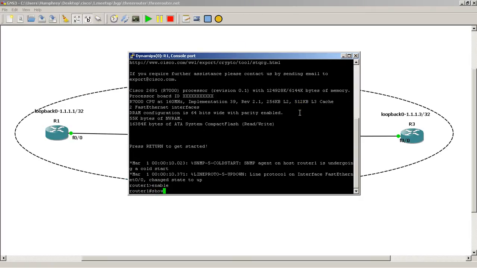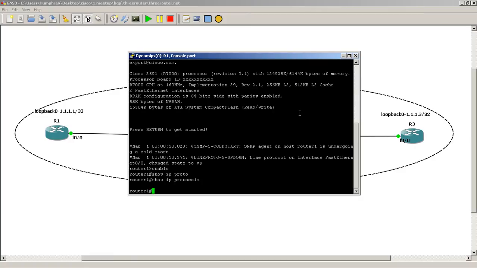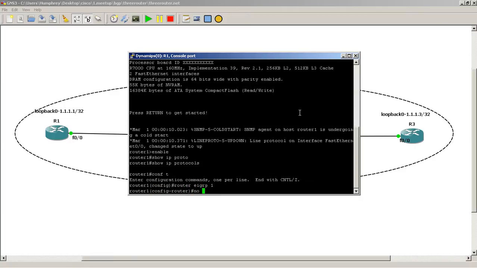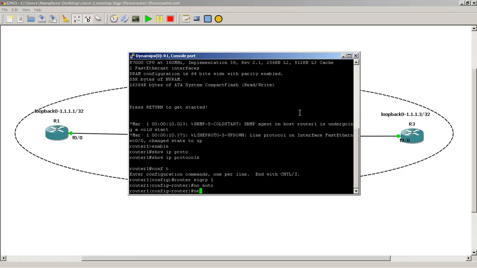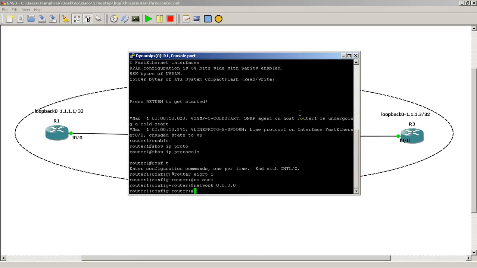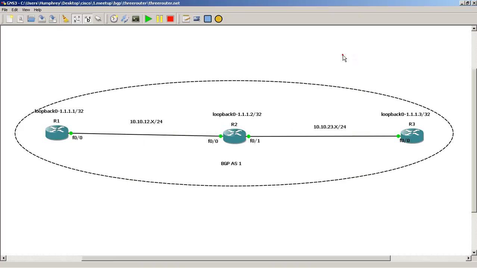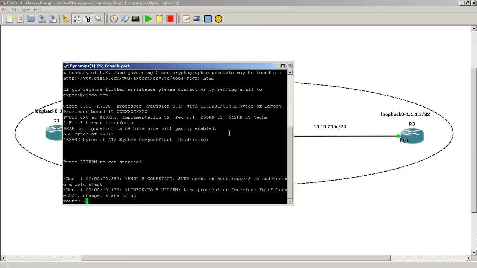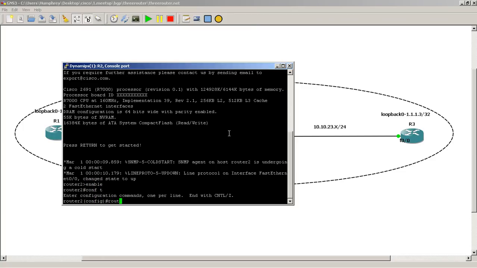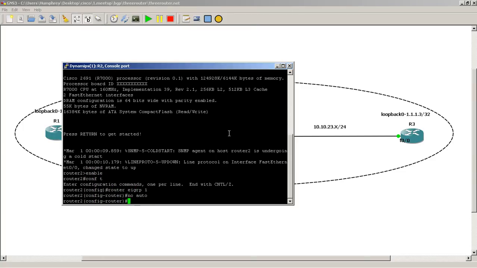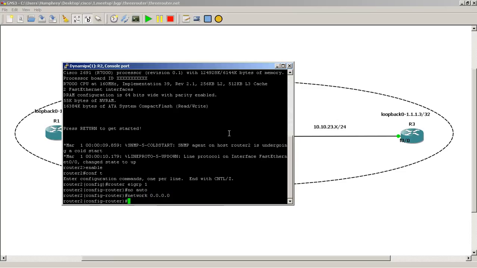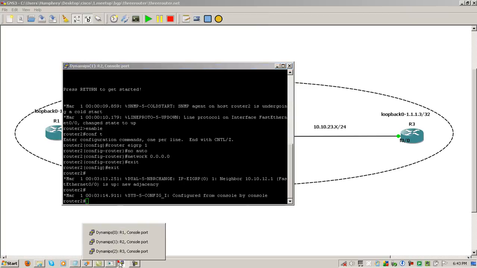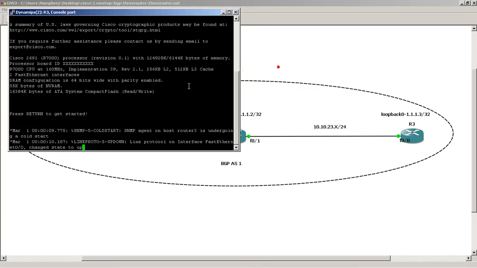Do enable. Show IP protocols just to make sure nothing's running. Good. So we're going to do a very simple EIGRP configuration, no auto, and network of all zeros. Right. So we're going to do this in a systematic way. We're going to start EIGRP on all three routers first. No auto, network 0.0.0.0. Okay, looks good so far.